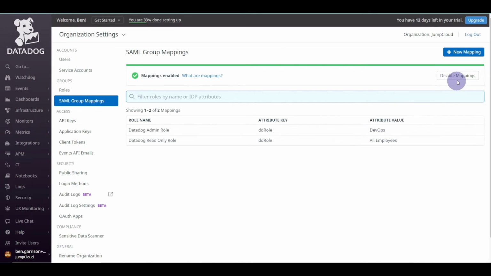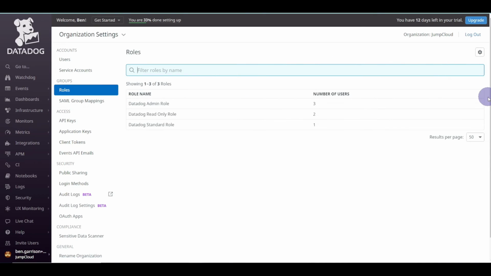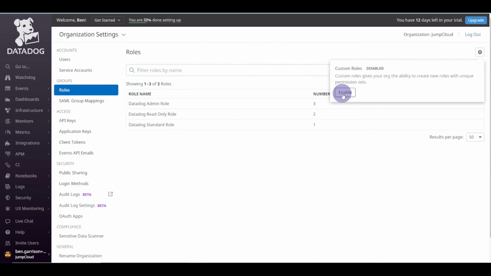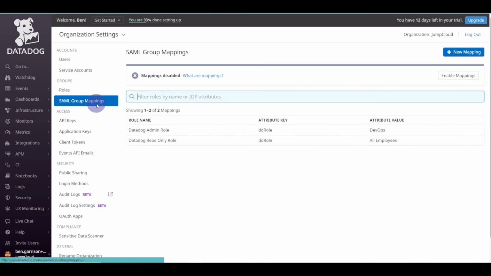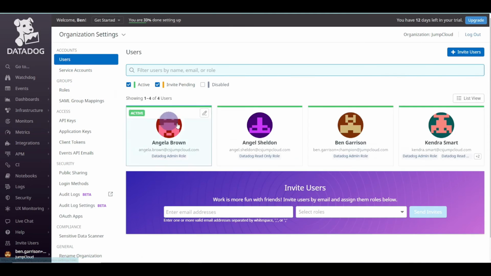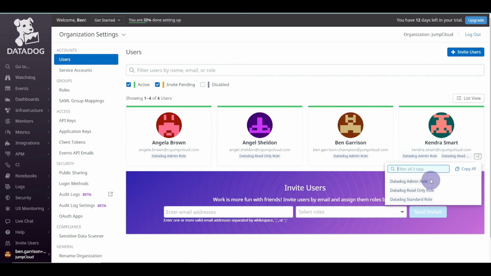And this also even works for custom roles. I don't have any custom roles, but if I was to enable custom roles, I would assign the role name to that, and therefore each group that was assigned would have their own role. Just keep in mind though, that if they're a member of multiple groups within JumpCloud, they're going to receive all of the roles that are associated with your group mappings. So just be careful that you don't misconfigure.